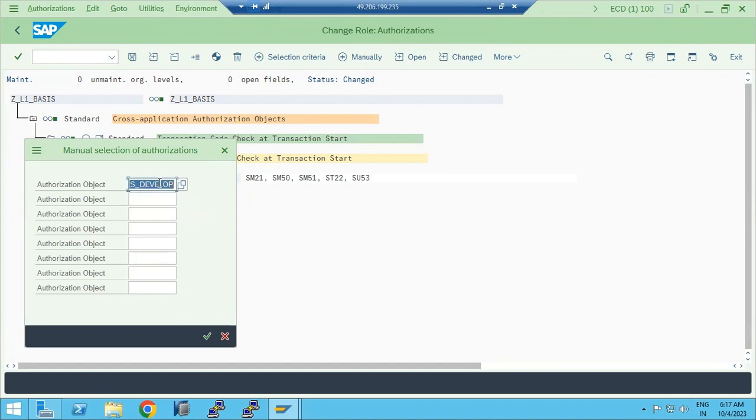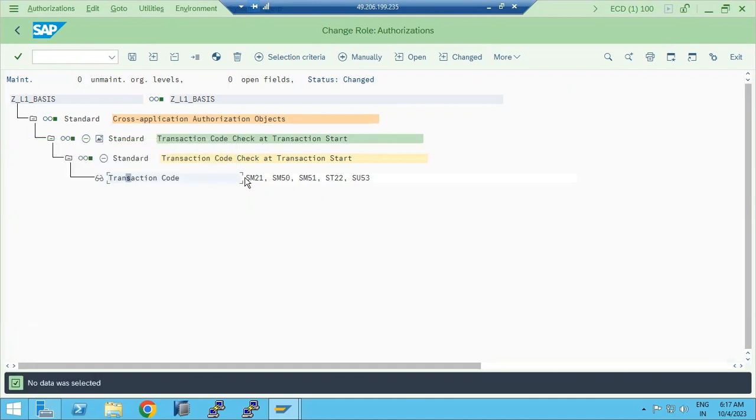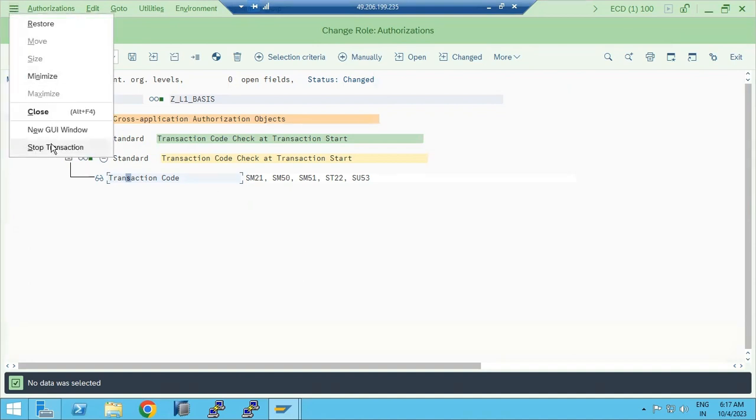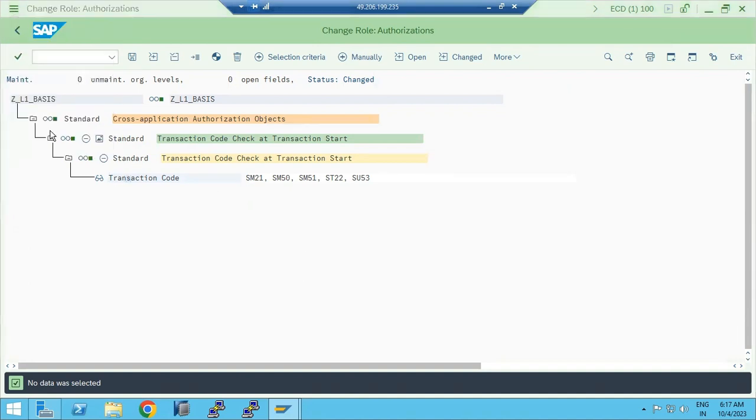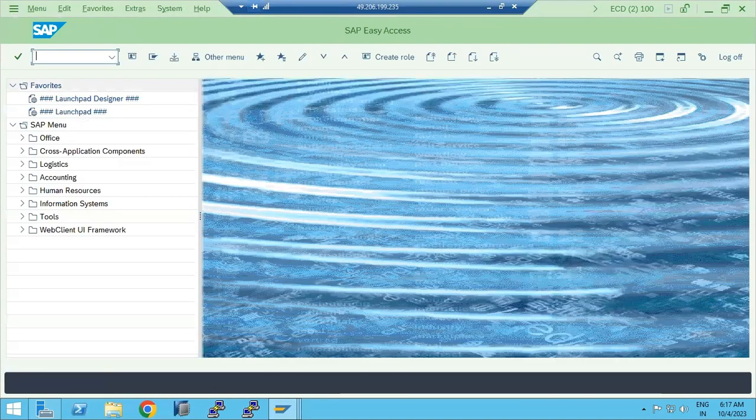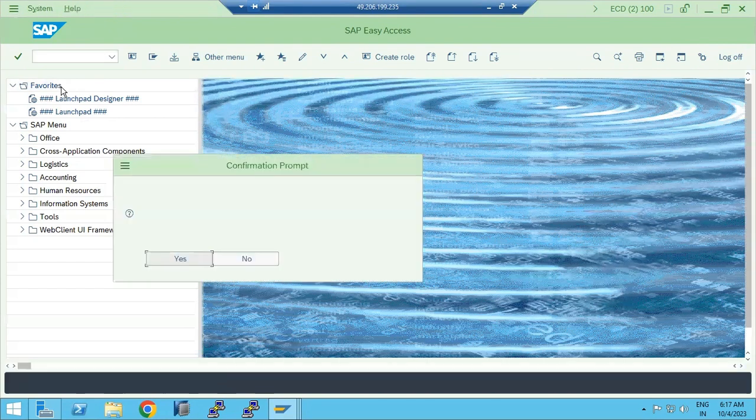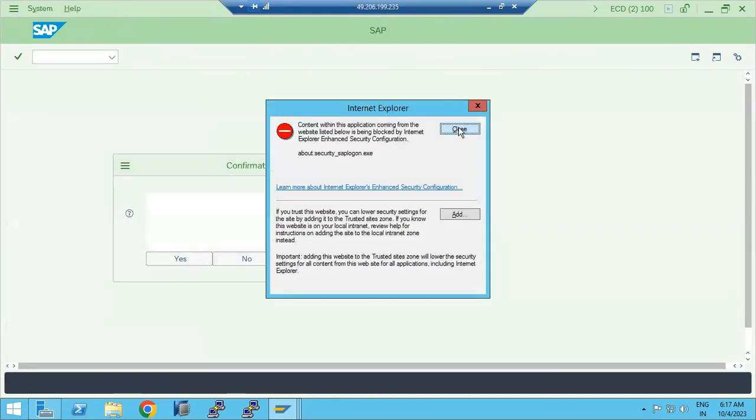Sir, how can I know what the authorization object is for each transaction code? For each and every authorization object here, take one more new session. There is a transaction code SU25, I think. Actually SU25.